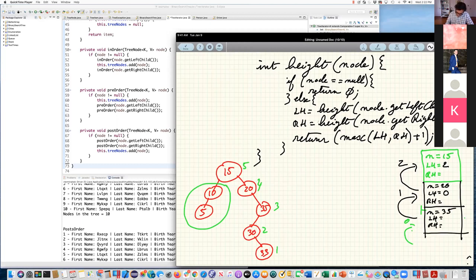Okay, so when 35 goes to measure his left height, he goes down to node 30, left height and right height. So 30 says his left height is 0, and eventually he'll find out his right height is 1, right? Because 33 figures out his height is 1, right? So 1 is bigger than 0. So that returns a 2 over here. So the left height of 35 is 2. The right height of 35 is 0.